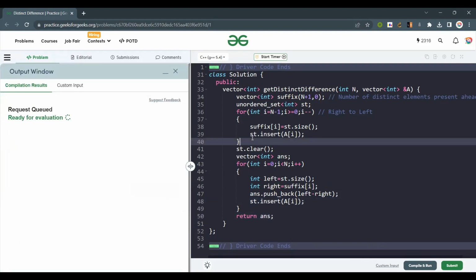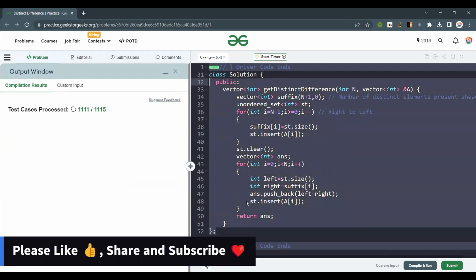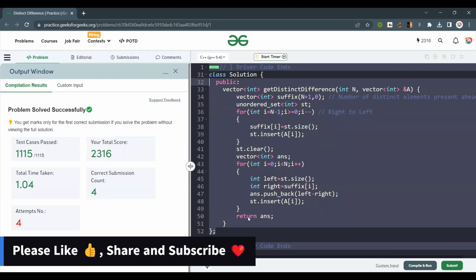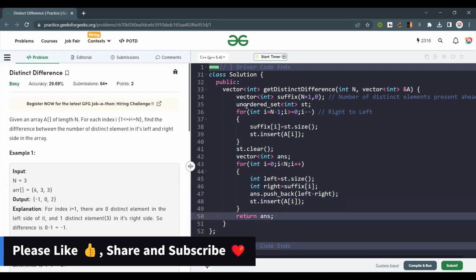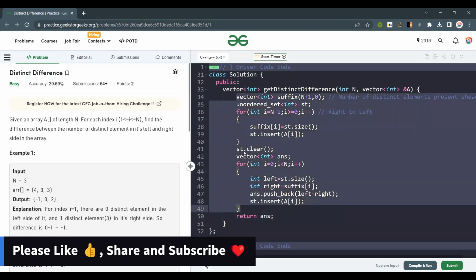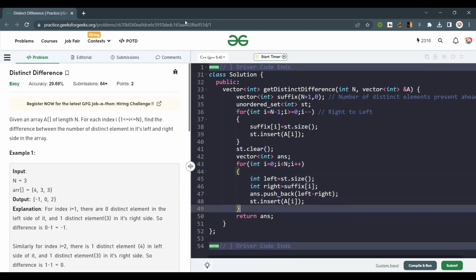Let's submit the code. I have written it this way for submission because I was finding the smallest code that I can write. So this was all about this very easy question based on a suffix or prefix array. You can create a prefix array as well, but as such it is not required. When we traverse, we can create this suffix array, and that's all about this question.